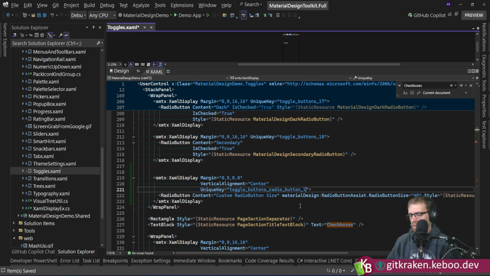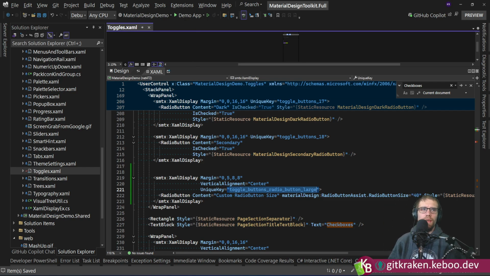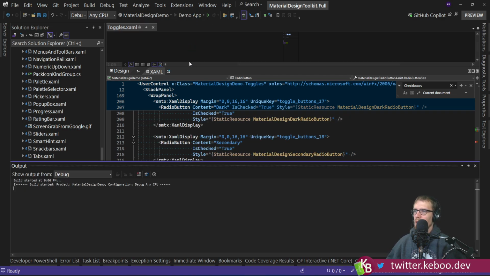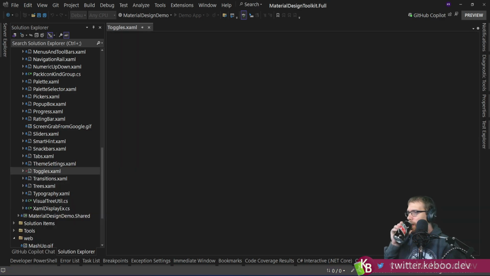Radio button large. All right, like this key here for demo display really doesn't care what it is. All that matters is that it's unique. Because what happens behind the scenes is at compilation time, it rips through, finds all of these XAML display tags, creates a string with the content on the inside of it. That way, it knows what to display. And then when you click it, it's literally just a dictionary lookup with that key at runtime.